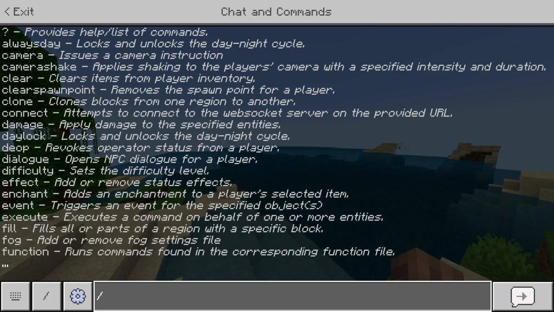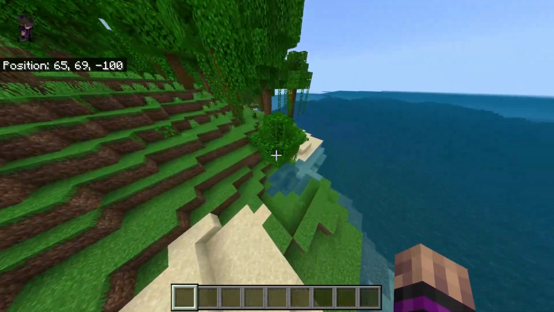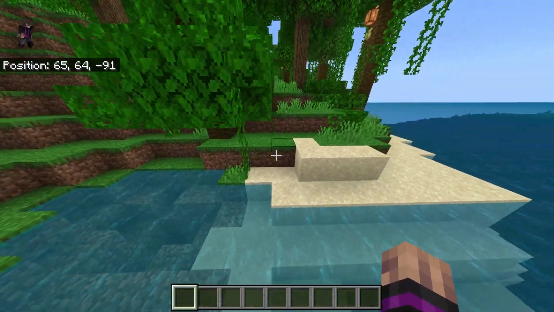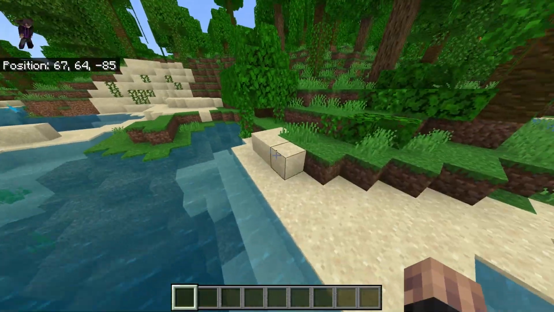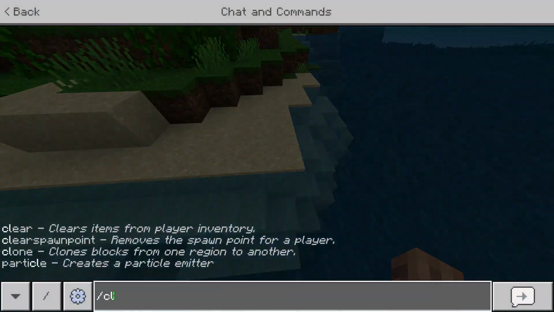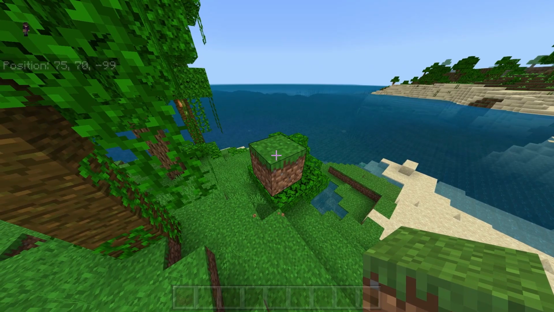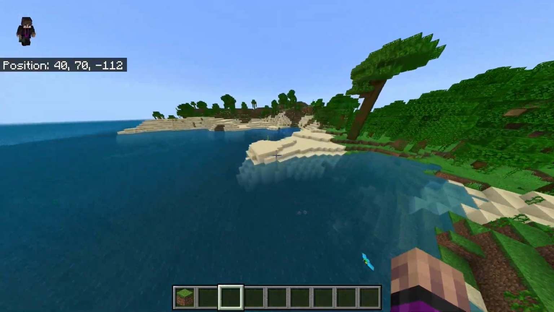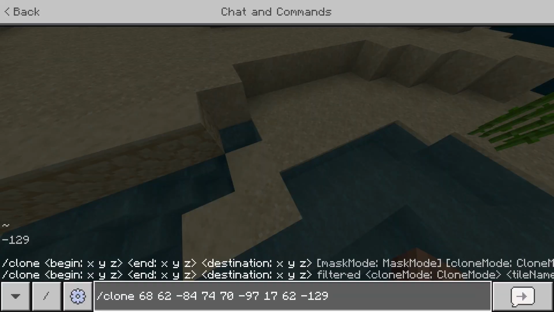The /clone command works very similarly to structure blocks, which I covered in a previous video, but makes it in the form of a command. So let's say I wanted to take this area here, like this tree and this beach, and paste it somewhere else. I can copy it and paste it. So if I do /clone this block that I'm facing, and then clone this block I'm facing at, hit enter so I can save it. Now, let's say I wanted to place it right over here. Okay, that's where I'm facing, and paste it.